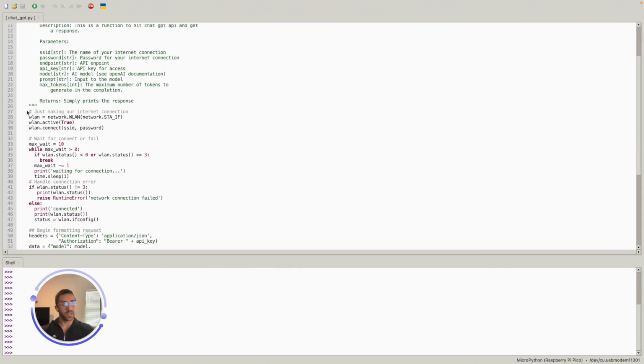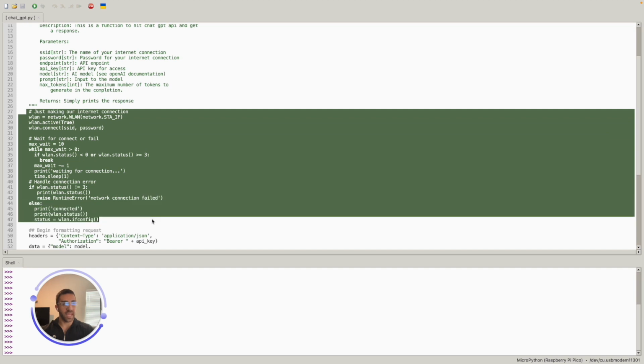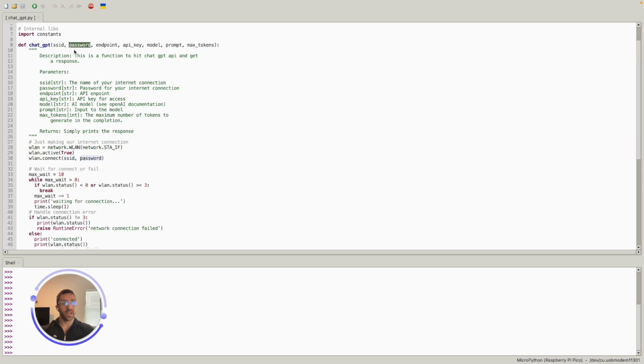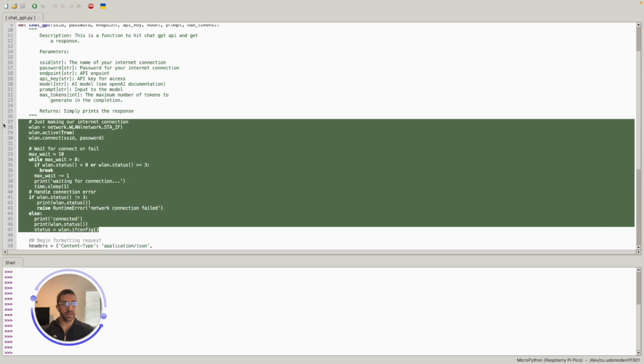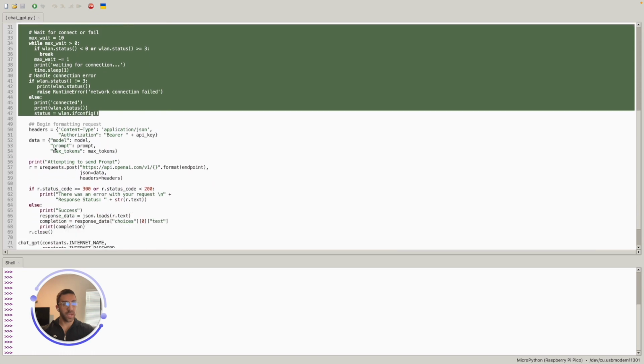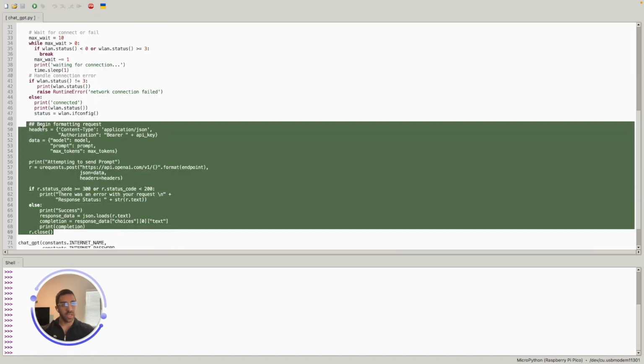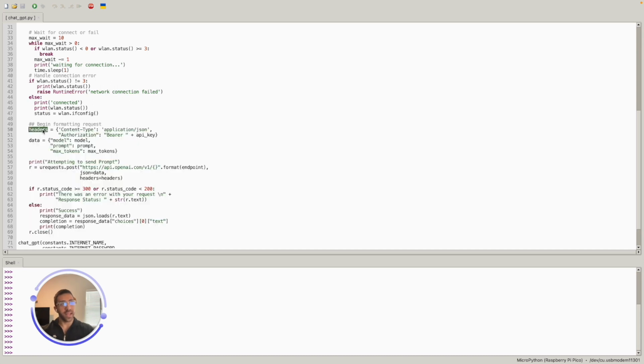Now, jumping down to this code, what we have in this block right here is just us making a connection to the internet. So if you have your internet name and your internet password passed in properly, you don't have to worry about this segment here. The main segment you have to worry about is this portion here, which does all of the URequests for us. So initially, the headers, we're just going to pass in the API key for the authorization and the content type header JSON.